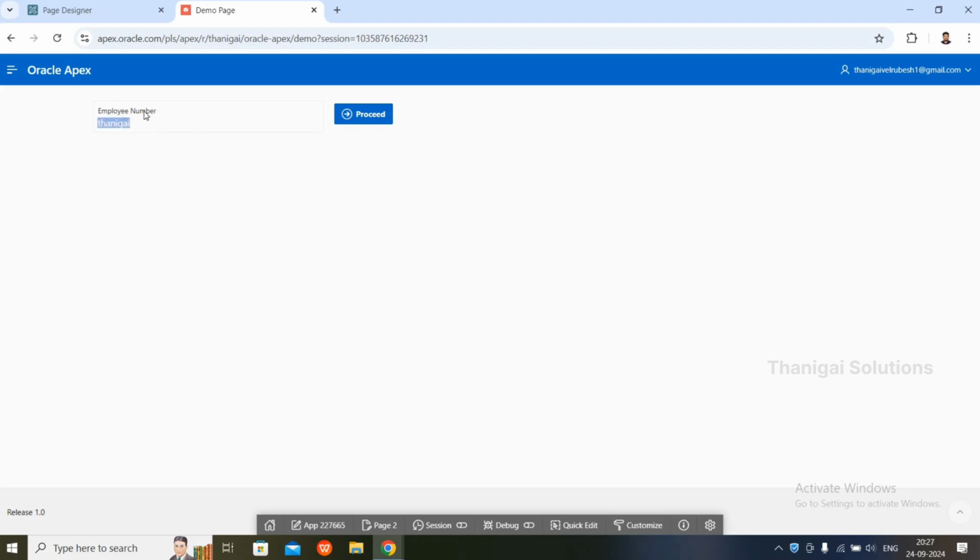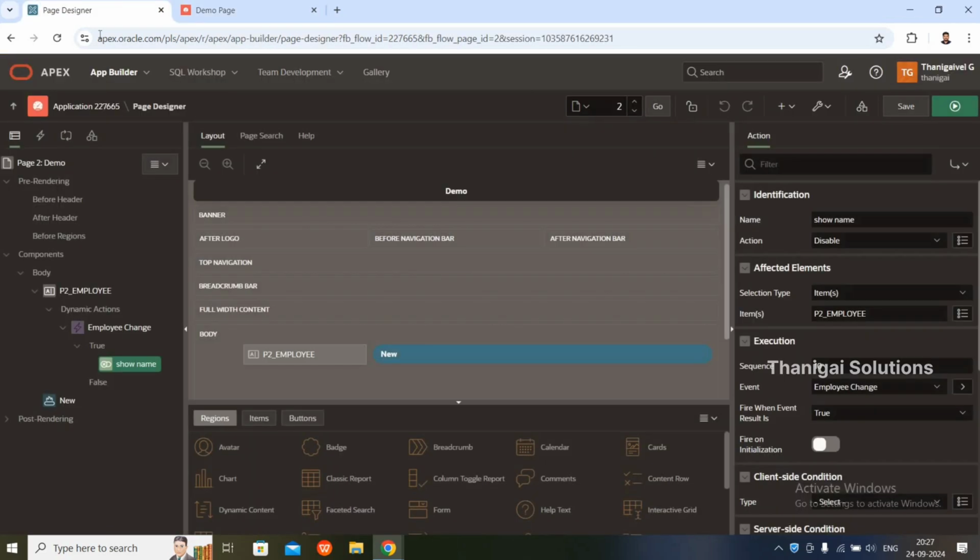So this is one type of event. Like this, we can create a dynamic action in Oracle Apex.